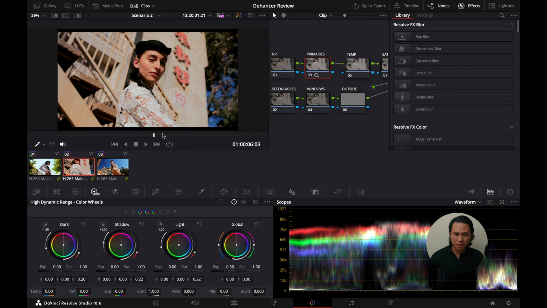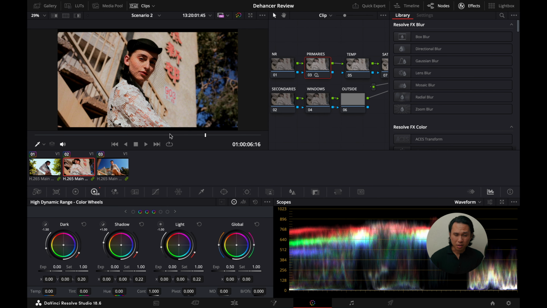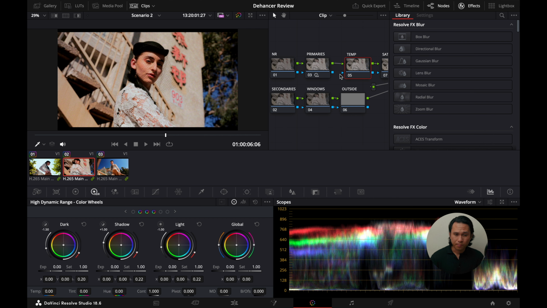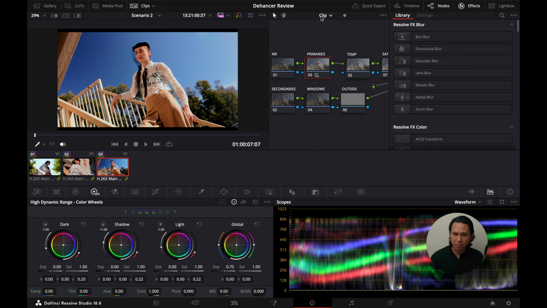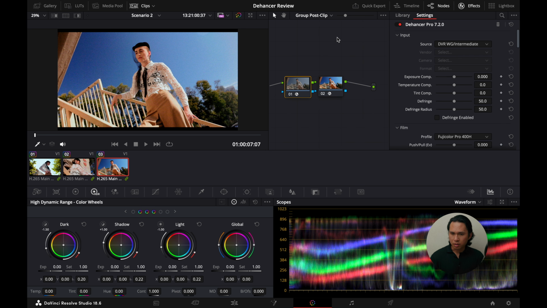I do think we need to make some adjustments color temperature wise. Let's see, maybe we can do that on a global level. Yeah, I think we could probably do that on a global level. So the good thing about Dehancer is that not only can you create a look, but you can make some basic corrections in the input side or the source side. So maybe I just warm it up just a smidge to get it to where we had it, and that's already doing a lot.